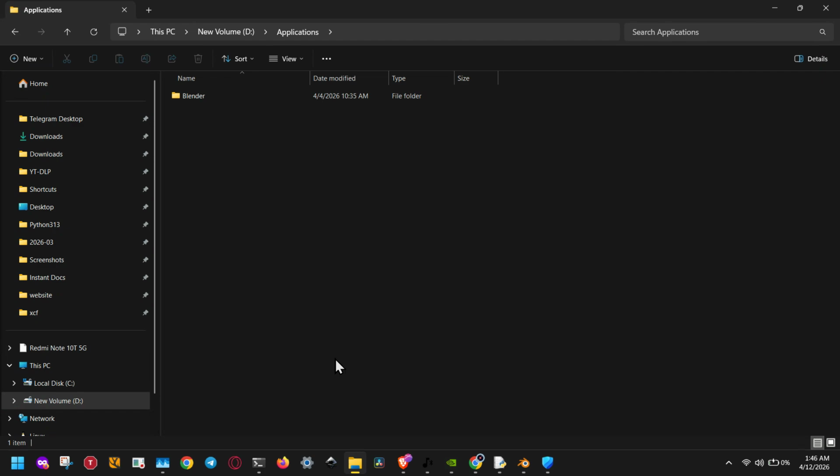Remember, Blender error 5 is usually a Windows access denied problem, not a Blender specific bug. That means the fix is almost always related to permissions, folder access, or security software. In most cases, simply running Blender as administrator or moving it to a writable folder is enough to solve it.